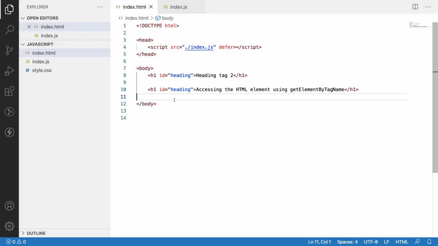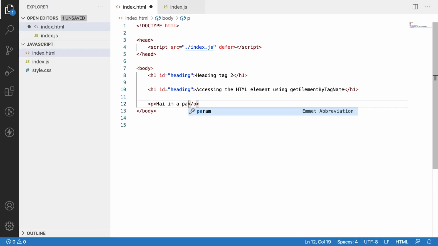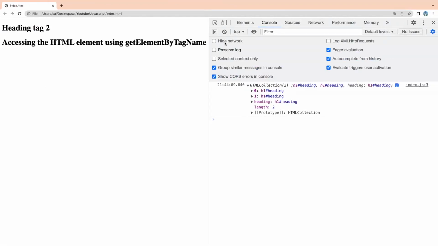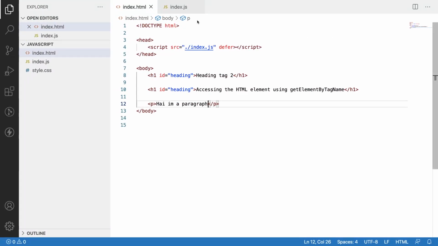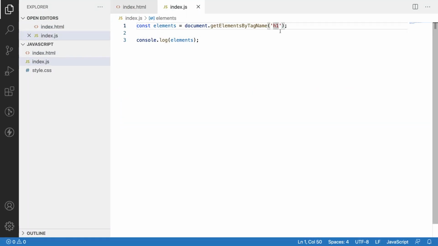Now let me add one more paragraph here. Hi, I am a paragraph, and save this. If you want to access h1, it will access only those two elements. You can see here we are targeting only h1. Now if I change this h1 to paragraph, we have only one element.